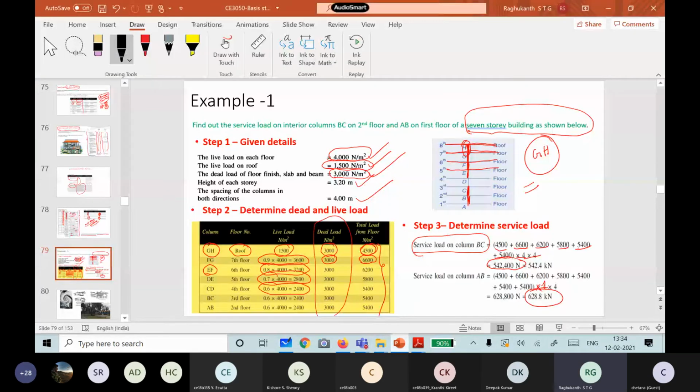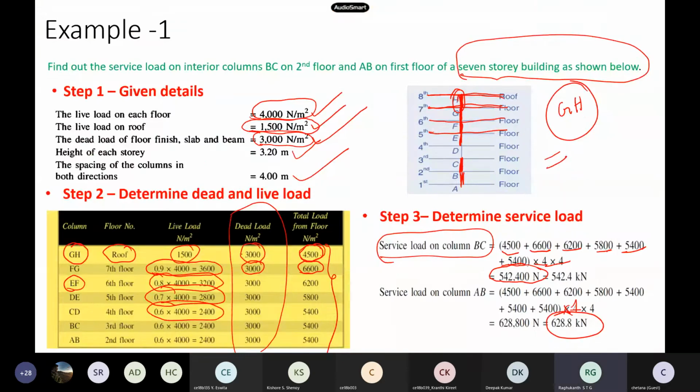Now how do you calculate? What is the dead load acting on this GH? See this table and tell me. The dead load is 3,000. Live load how much? 1,500. So if I sum up, how much does it turn out to be? 4,500. Now what is the column spacing? 4 meters in this direction and that direction. So 4 by 4. So this is the load which is acting on GH.